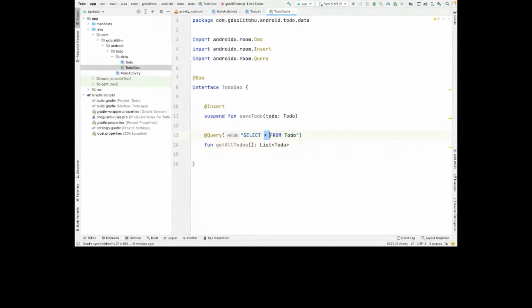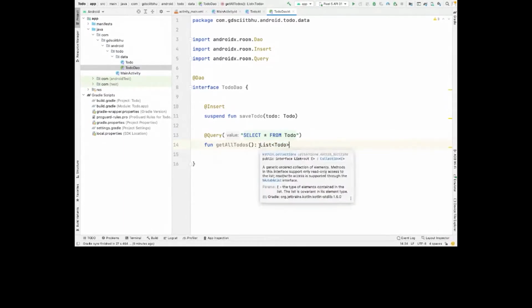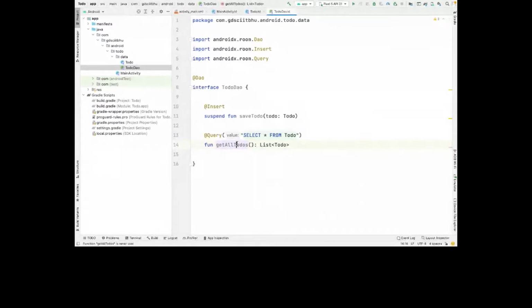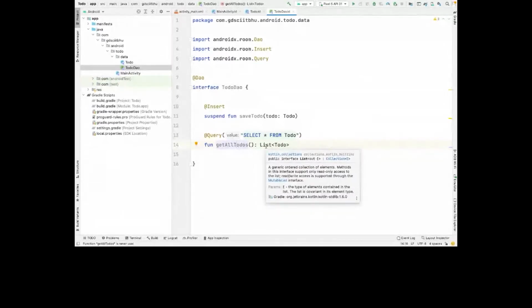Now, if we just write it like this, it is something known as a one-shot operation. You call this function and you'll get a list of to dos. But when you update the database with new data, this function will not be called again, and you won't get the new data automatically. You have to call this function again to get the data. This becomes tough when you are modifying data from multiple places, so it becomes hard to manage.